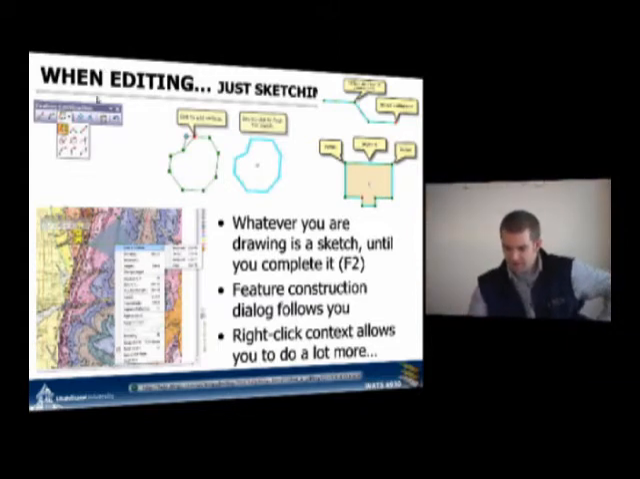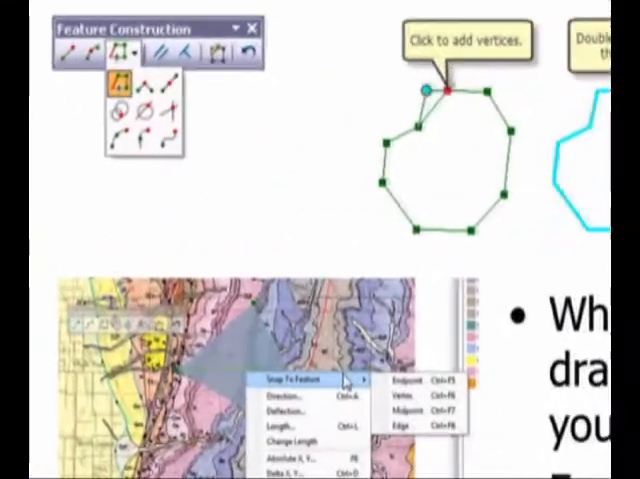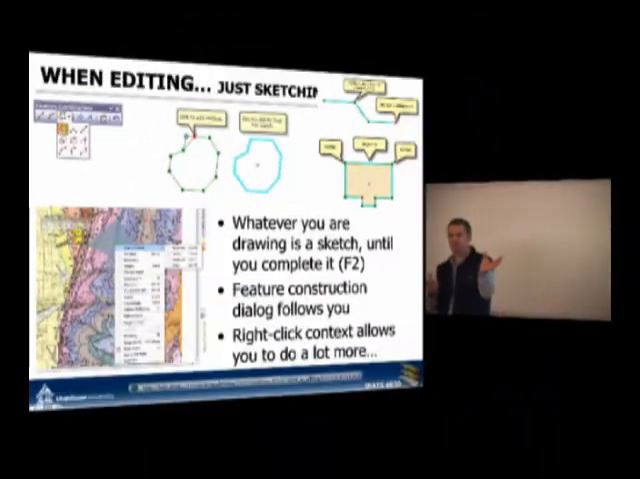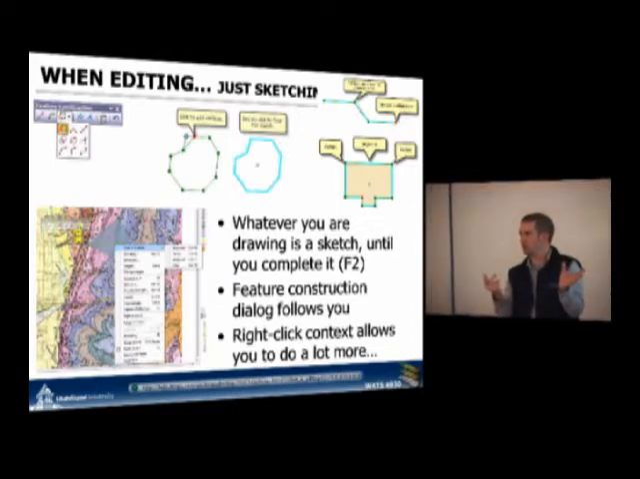But what does the feature construction toolbar have on it? It has snap to features. What is it that snapping does? It allows you to draw more precisely.